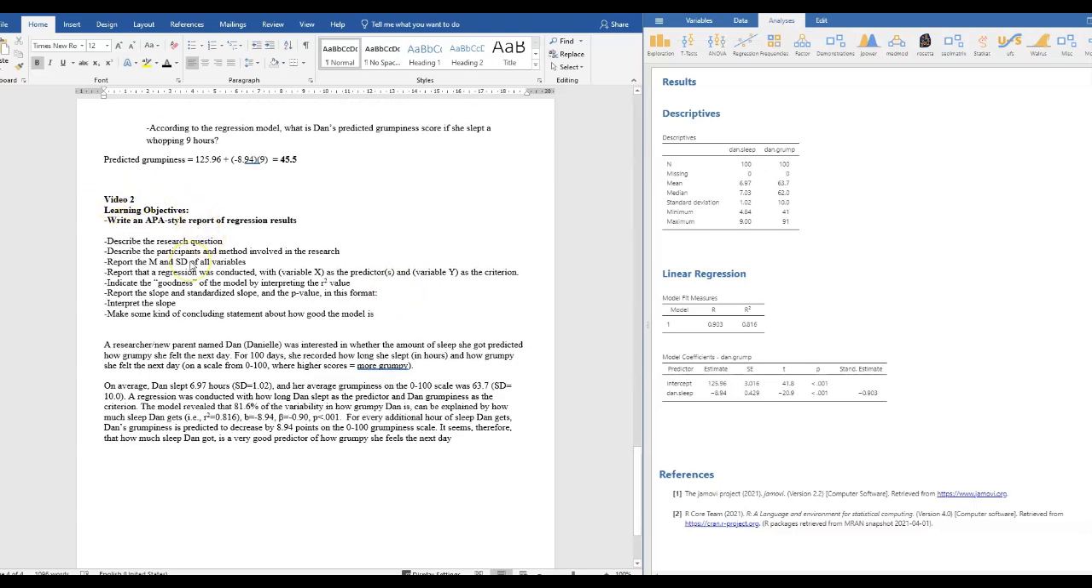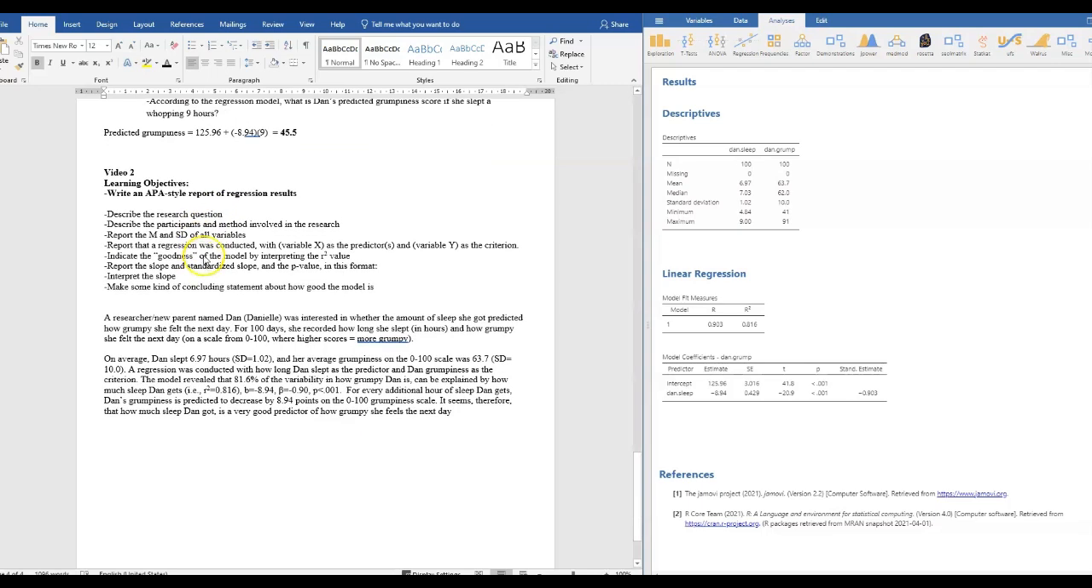Video 2 is just going to be about how to write an APA-style report of regression results. When we're writing an APA-style report of regression results, we're going to start off the same way we started off all of our APA-style reports, describing the research question and the participants and methods involved in the research.